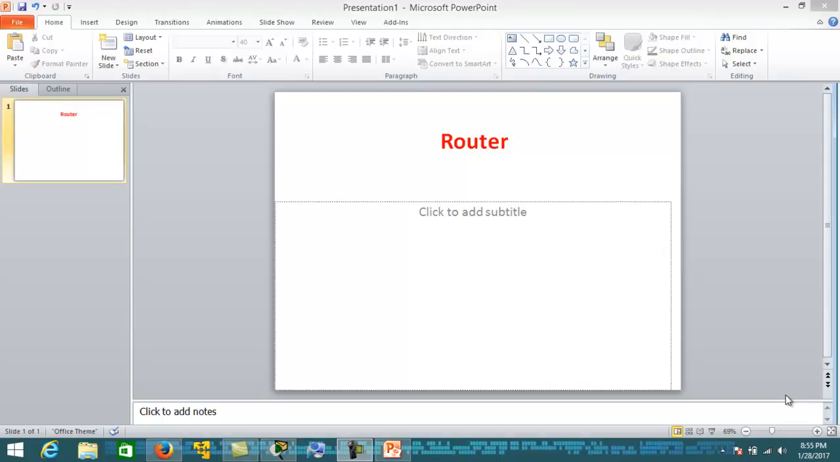So basically, what is a router? A router is a device. It is a layer 3 device, that is, a router works on the network layer of the OSI model. OSI stands for Open Systems Interconnection. So basically it is a layer 3 device which is used to connect multiple networks.